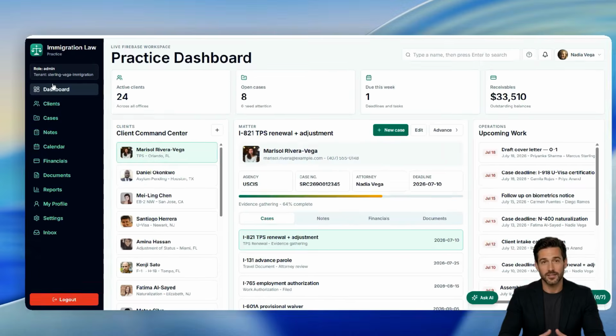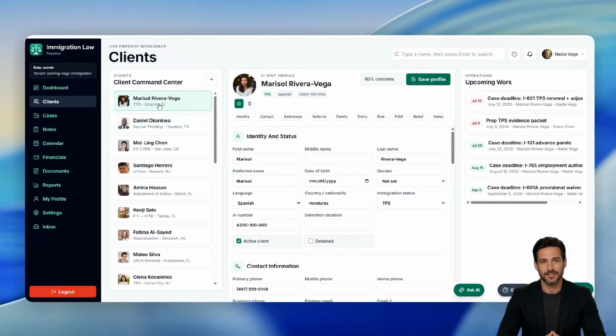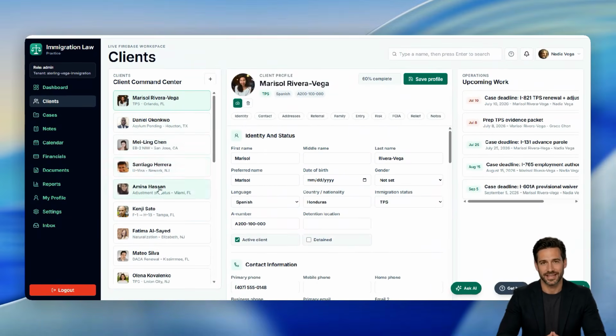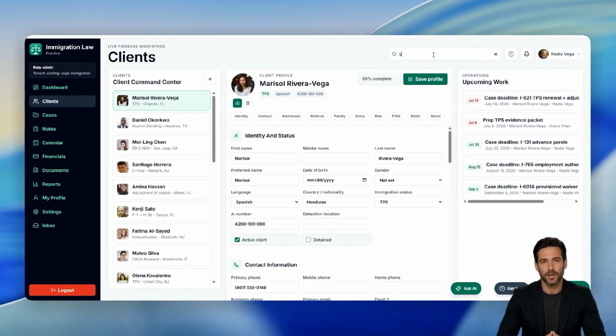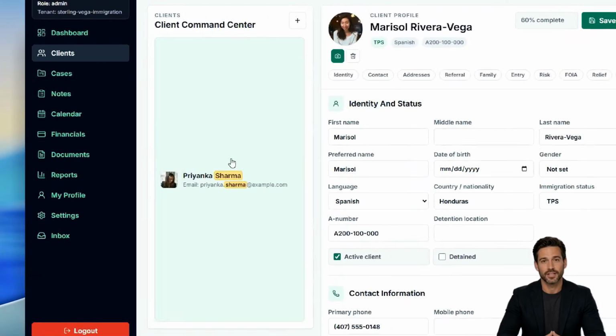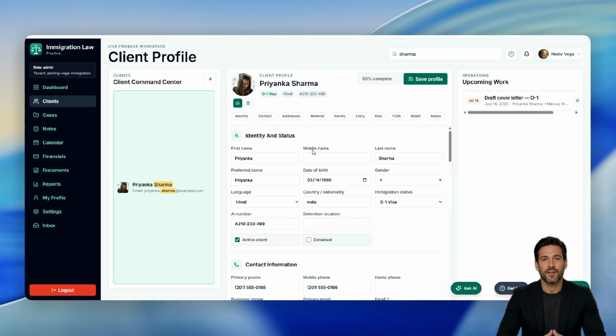Let's go to clients. This is every person our firm represents, searchable and filterable in seconds, by name, by status, by attorney. Let's open one. Priyanka Sharma. Priyanka came to us for an O1 Extraordinary Ability visa, and I'll use her file to show you how deep the client record really goes.